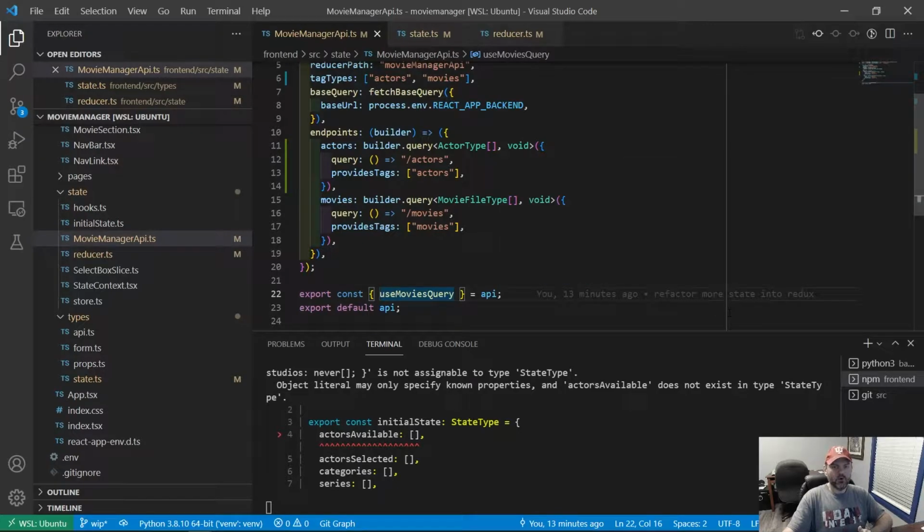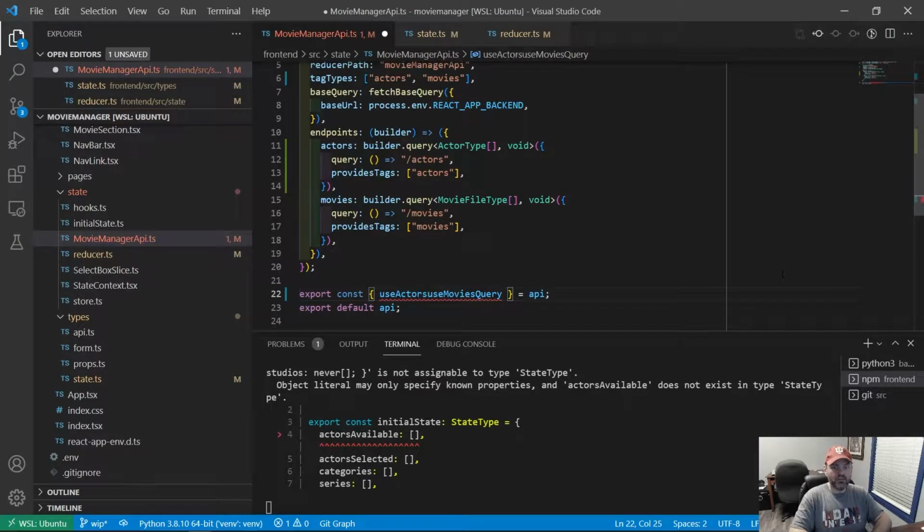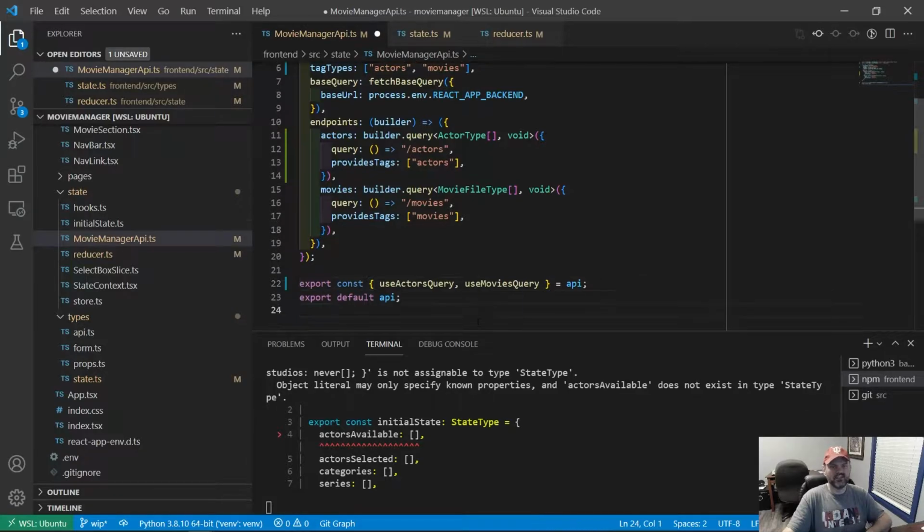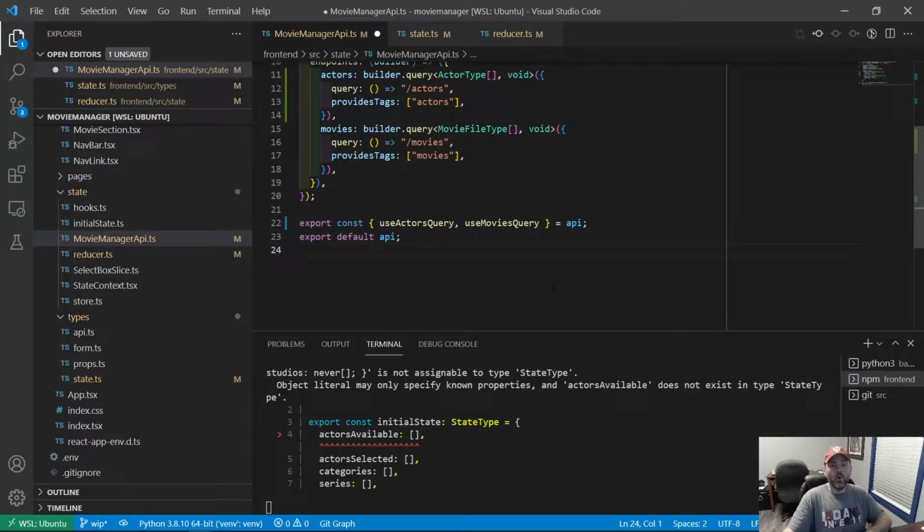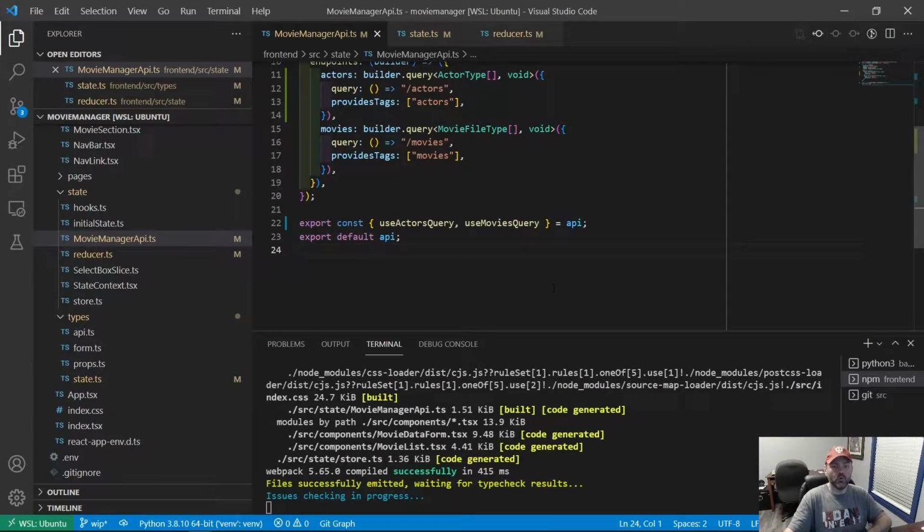I don't think I explained this last time, but the hook follows a pattern. It is this word, capitalized, with use and query. So use, lowercase, actors with uppercase A, and query. And that's how all of the hooks are going to be defined. That is part of the TypeScript integration, which is really nice. Or maybe it's the React integration. I don't know. Whatever, it's in there, and it's super cool. So let's keep going on that.